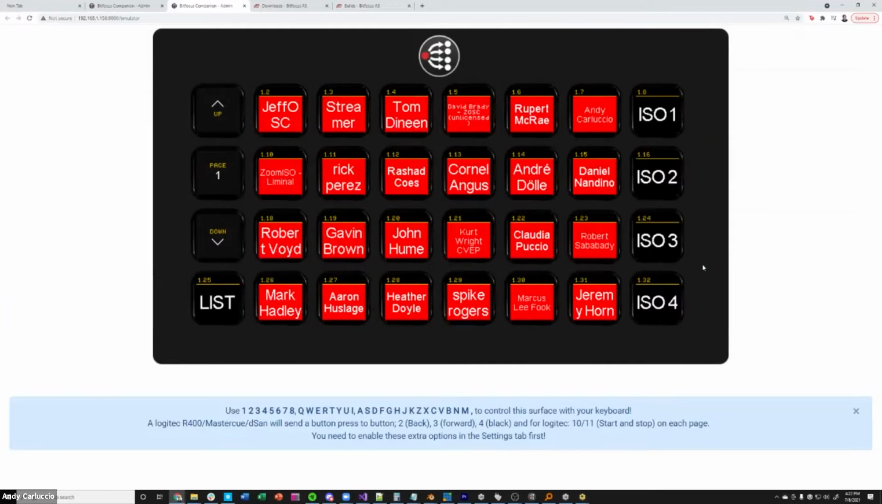I only get so many names on the 32 button. I didn't build the second page yet, so that's on me. Rupert, I'll get you. So I'm going to put you on ISO 1. So what you saw there is I hit the button and it turned green, and then I hit ISO 1 and it routed to that output. So let me show you what happens there.